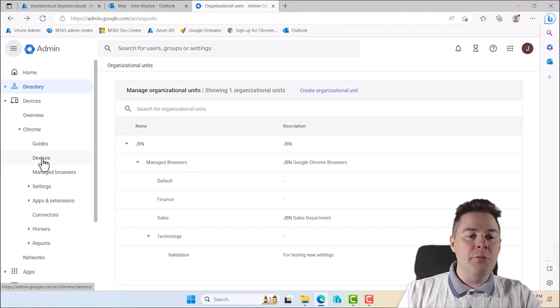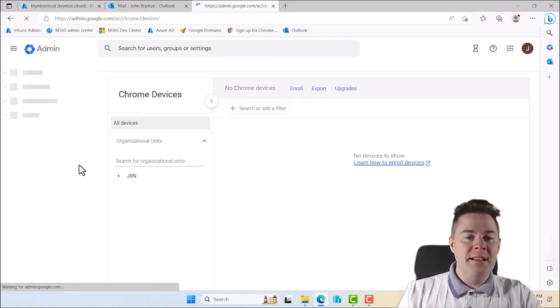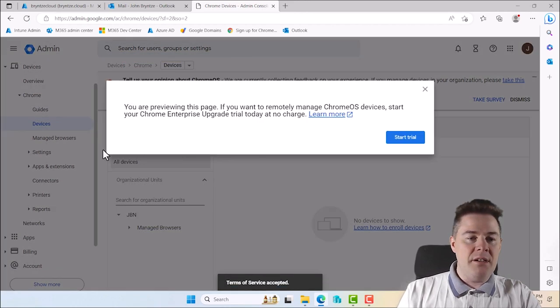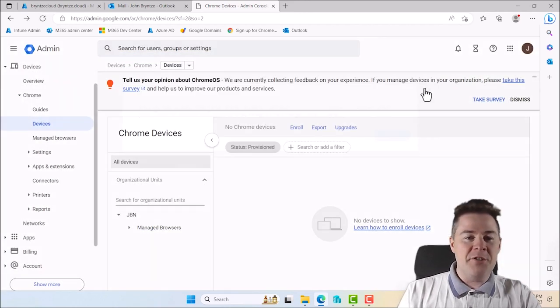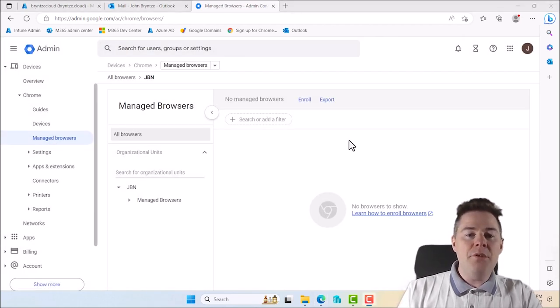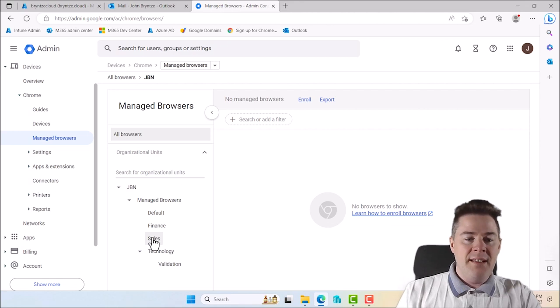If you run Chrome OS, you can go on devices, but again, that's maybe not free, so I'm not going to show that here. I'm not going to start a trial. So we want managed browsers. So how do we enroll? Because we have no browsers. So let's create one in technology, one in technology validation, and one in sales. We should do it for all, but I don't have enough devices in my tenant anyway.